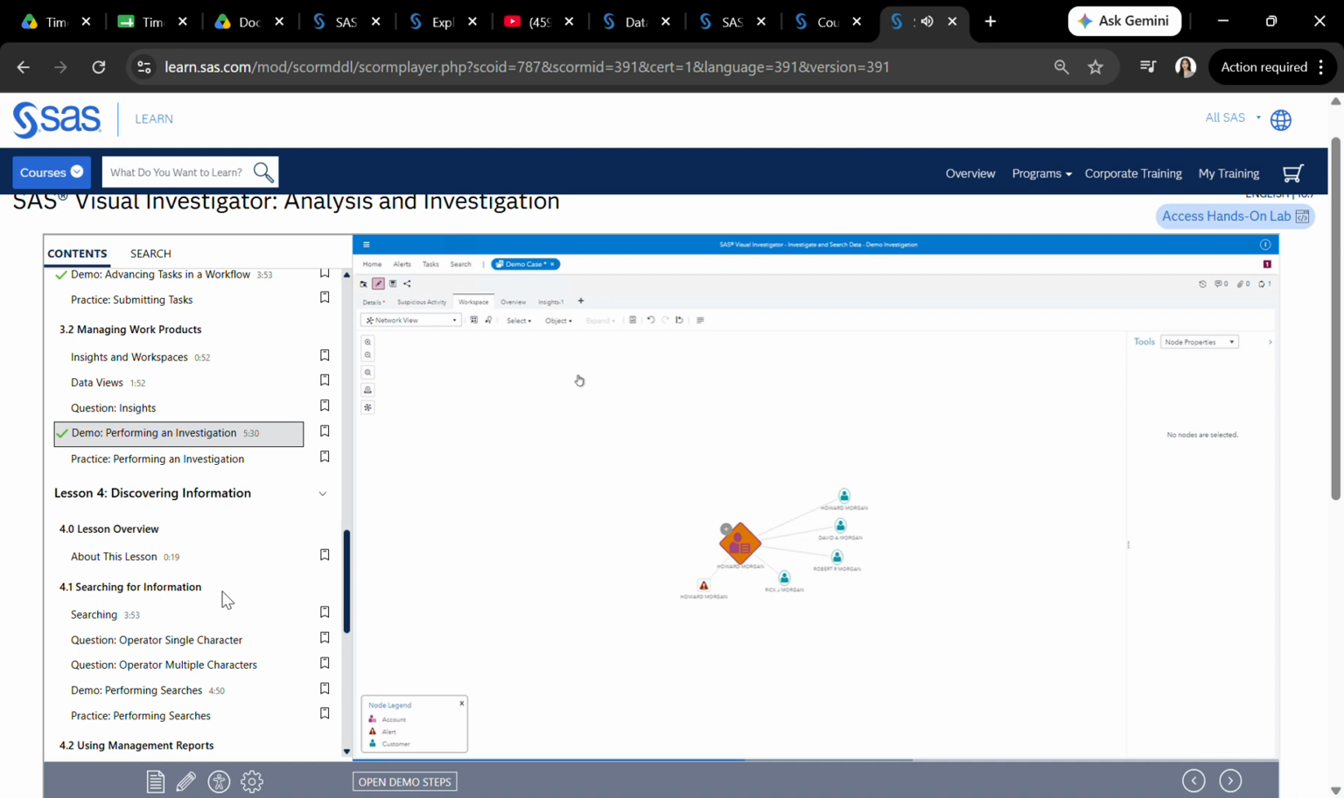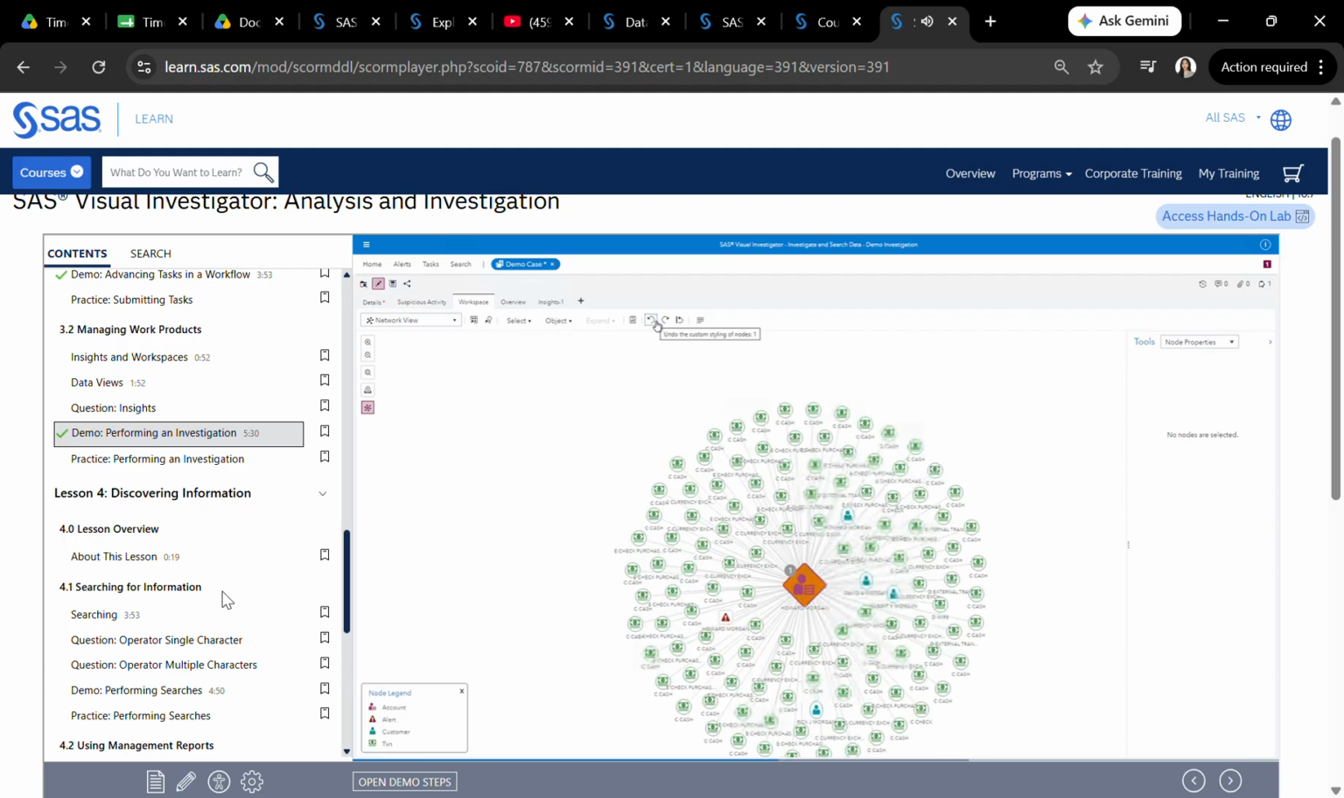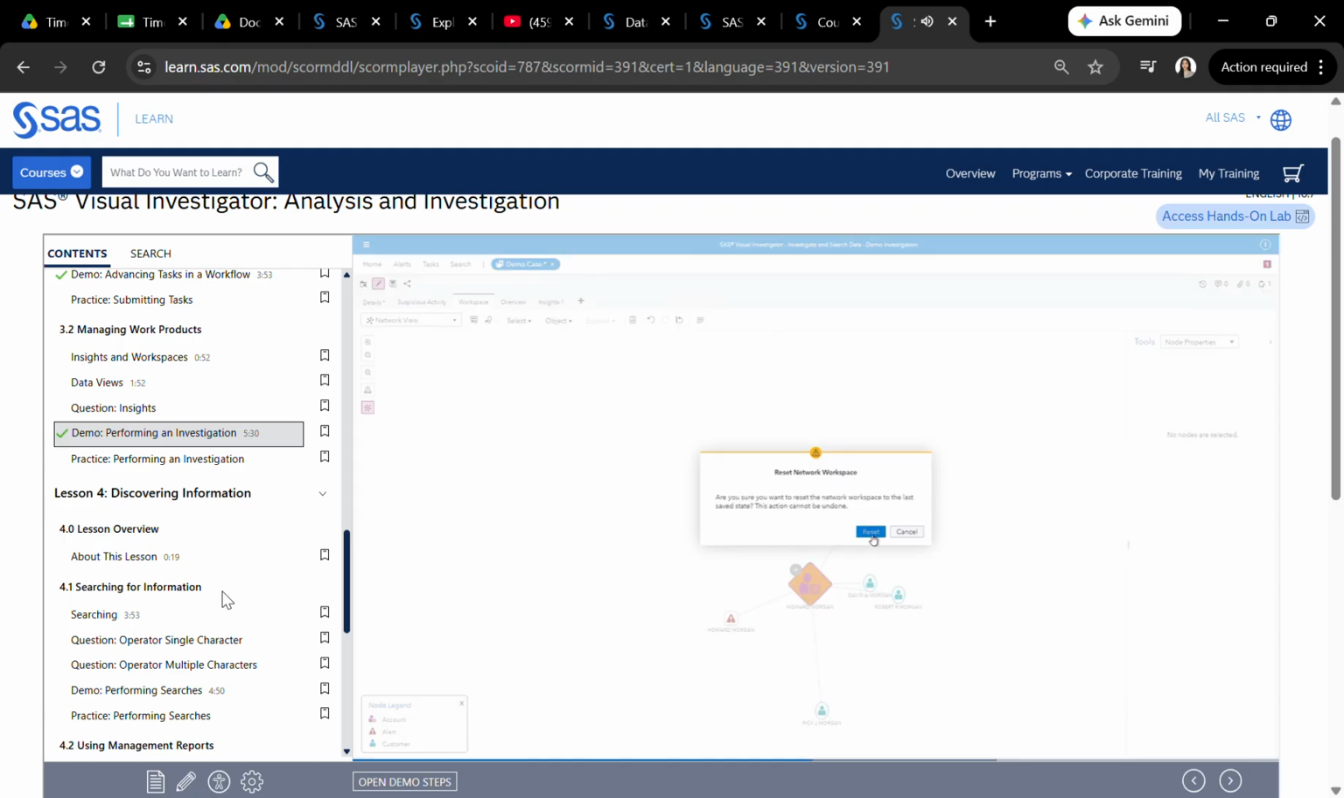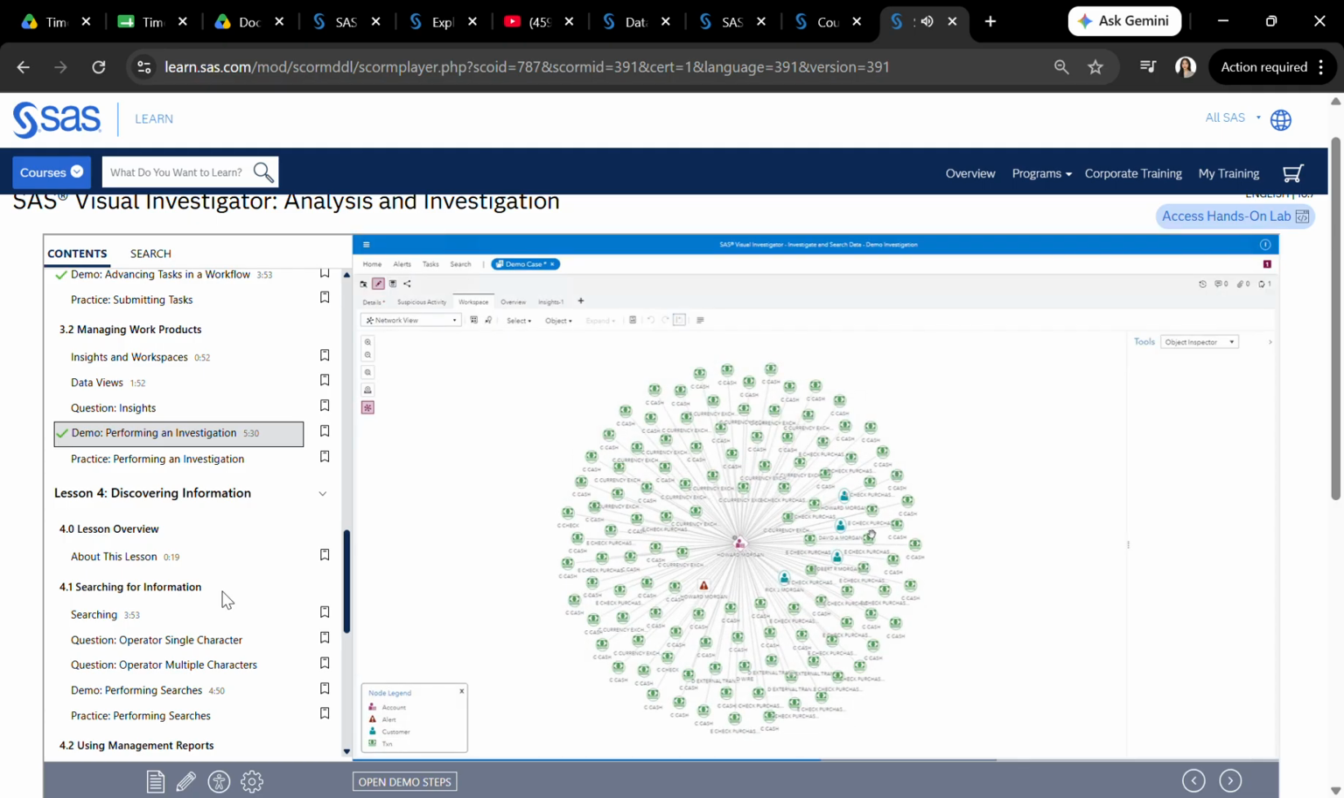If I don't like my changes, or make changes by mistake, I can undo or reset the diagram. On the Workspace toolbar, I click the Undo icon to undo the action. I click the Redo icon to redo the action. And to reset the network diagram to the last saved state, I click Reset to Last Saved Network, and then click Reset. I'm done making changes, so I click the Save icon on the Investigation toolbar to save the workspace.